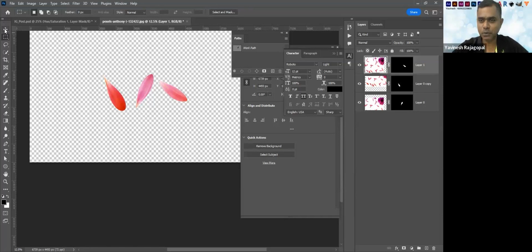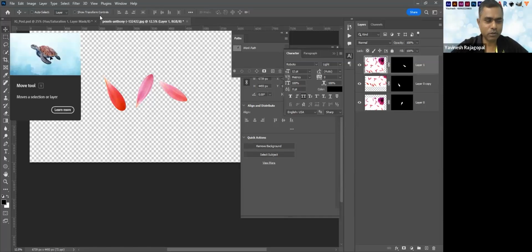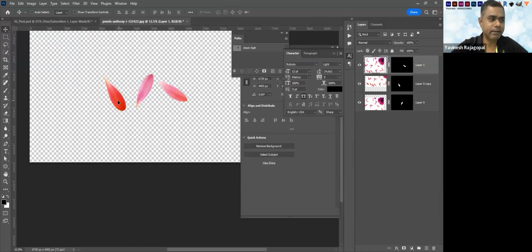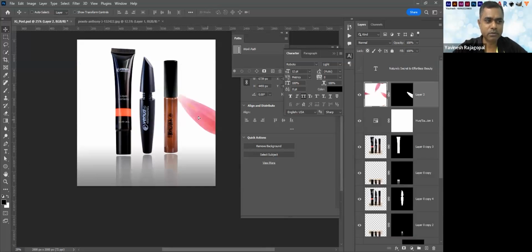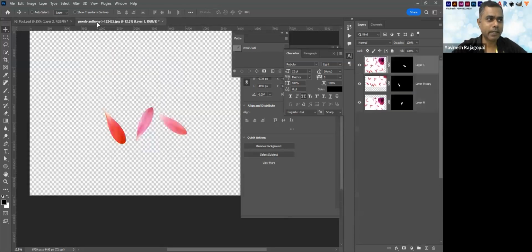move tool. Use your move tool. You click and drag the petal to the previous file, and then bring your cursor inside the file. Then you let go your mouse. Okay, it will be loaded. Again, I repeat. So let me just save this file.